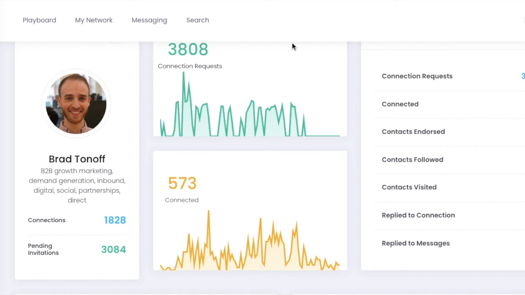And I recommend you do this first because it'll take some time, a couple weeks, to really build up a good list of connections and emails that you can use for your cold email campaign. So let's now dive into the next step here.